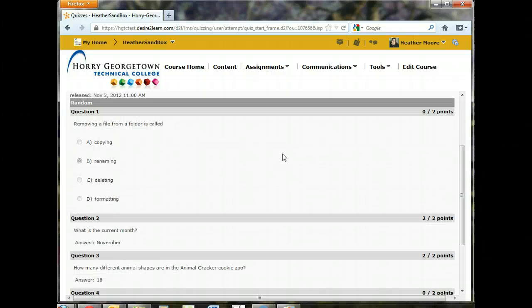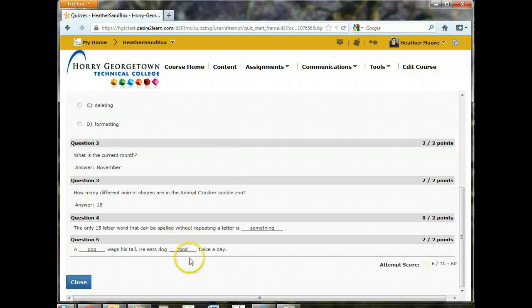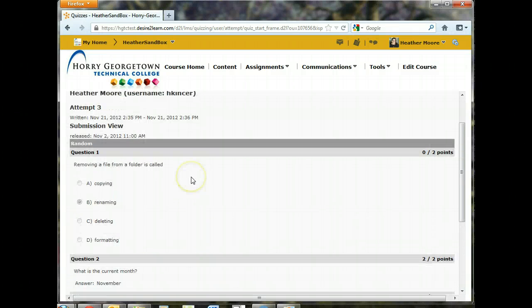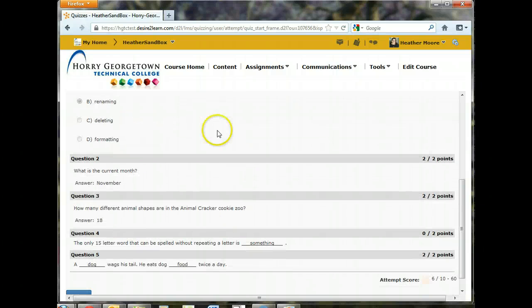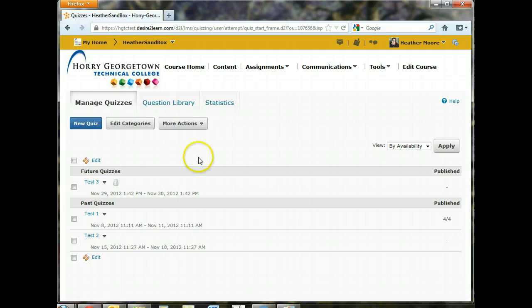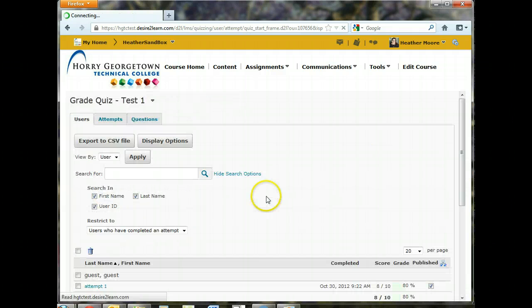So this is when the finished copy of the quiz is submitted. You remember the submission view page we set up? This is from the submission view. It says to allow them to see their answers and the correct answer and whatnot. And then the total score here. So let's exit the preview and go back into the grade page.